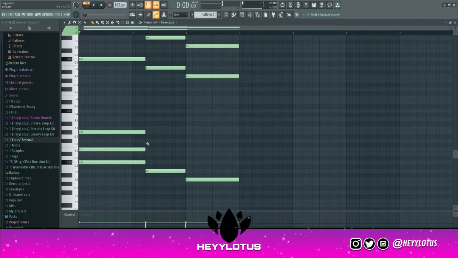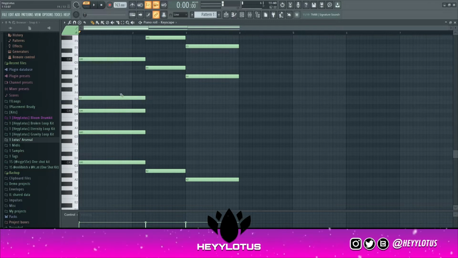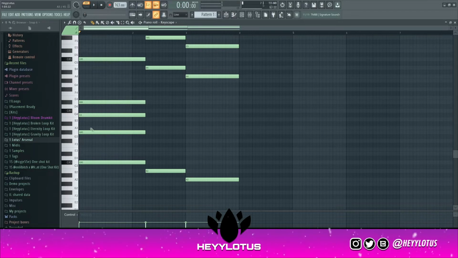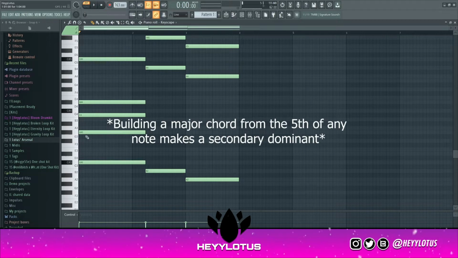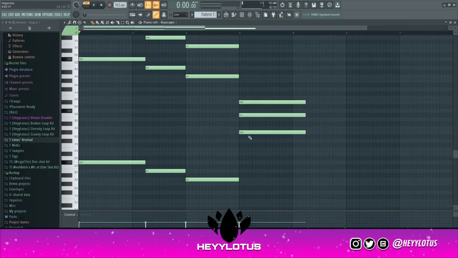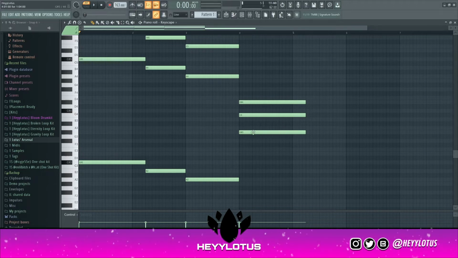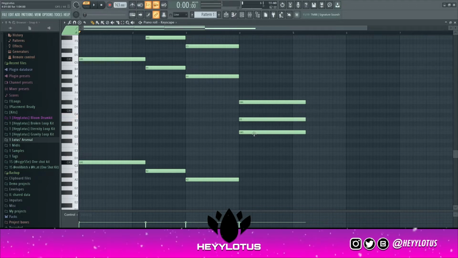I'm gonna do a secondary dominant right here. So a secondary dominant is basically, well, the dominant of the scale is just the fifth. Build a major chord from the fifth. This would be a secondary dominant right here, because the fifth note in the scale, which would be this G sharp right here. Yeah, this would be the secondary dominant. So it makes it more jazzy. The dominant would just be this in the minor, and then it would resolve nicely back to the one.